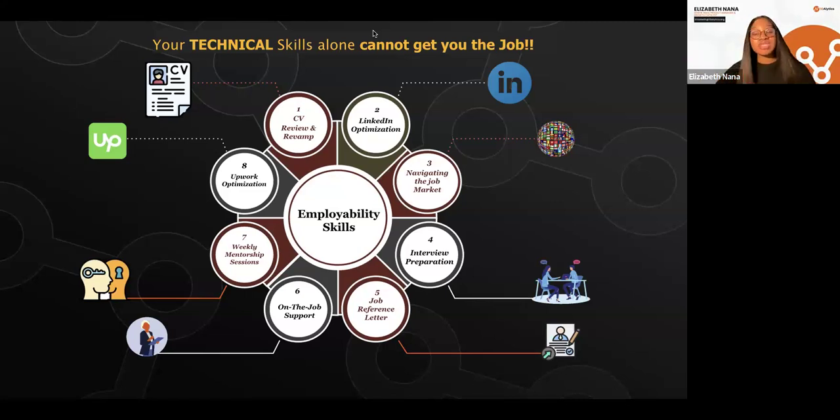We also offer interview preparatory sessions. So we help to prep you to apply for jobs, and then you get invited for an interview. We're going to help to prep you for that. Now, if you also get a job offer, you need your reference or recommendation letter. We're going to also provide that to you.